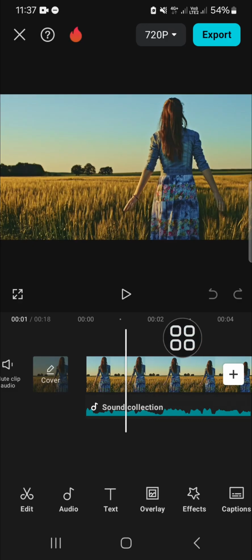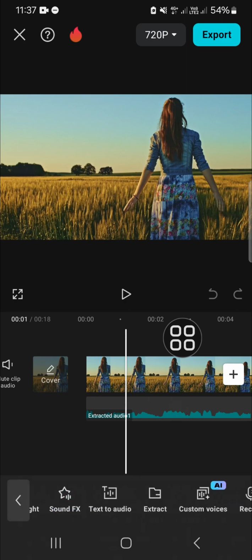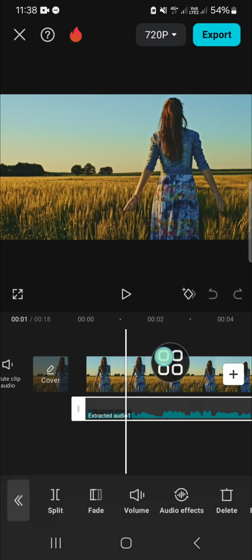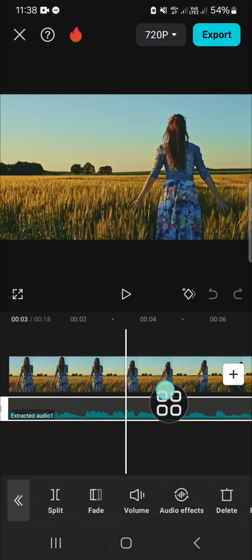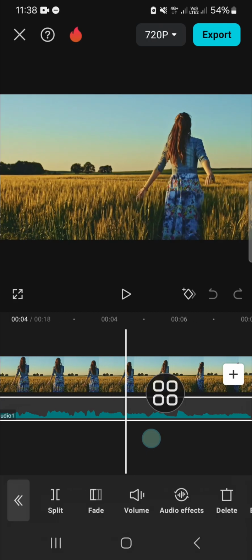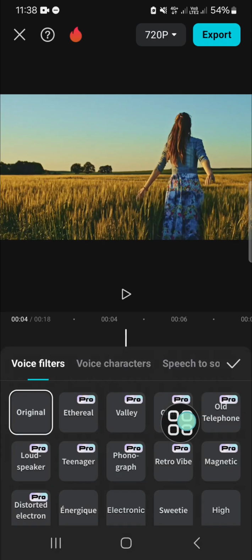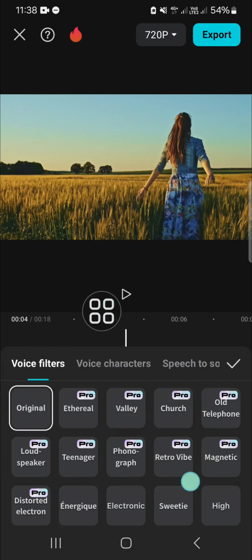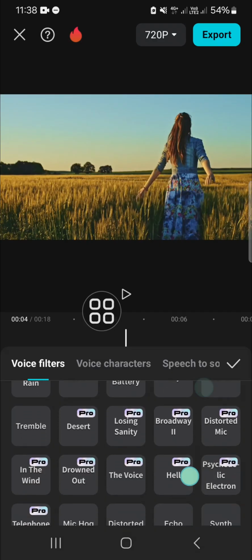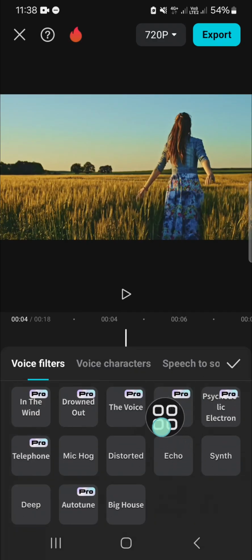We can click on the audio and then click on the audio again until it's active. As you can see by the outline that the audio track is active, and we're going to select the audio effect. Okay, then you can choose the voice folder, then you can scroll down until you find the echo voice folder.